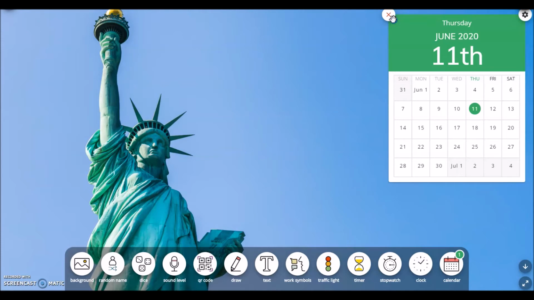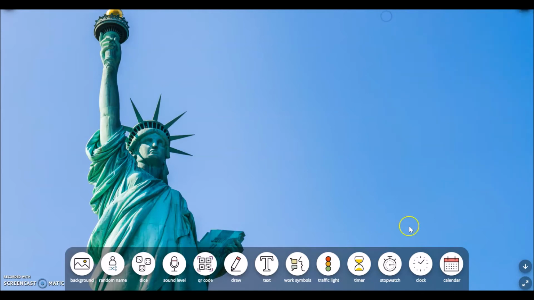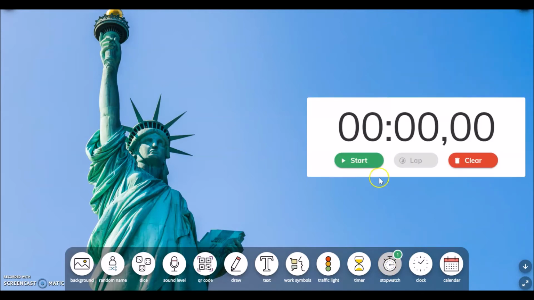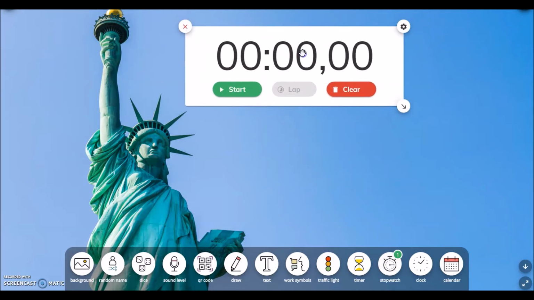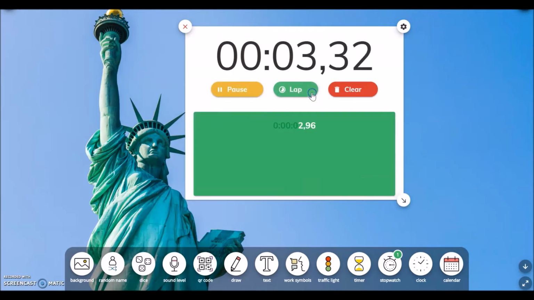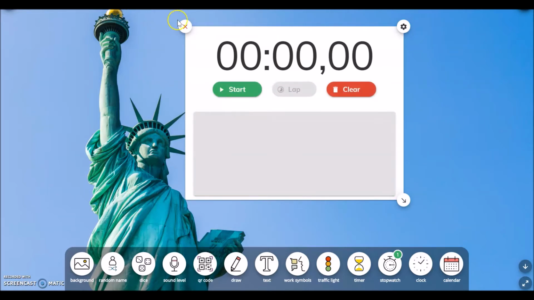We also have the stopwatch. Especially if you have this interactive game na kailangan ng timer, you don't need to use your phone anymore at makikita na directly from your screen yung timer at pwede mo siyang i-lap. Example. Lap. Lap. Lap. Ayan. Diba amazing, nakakatuwa ito.